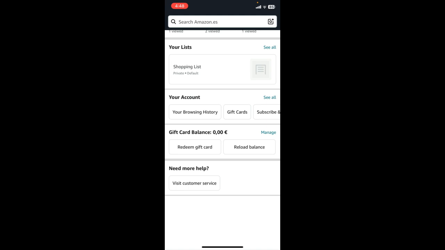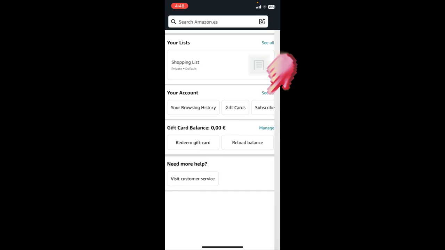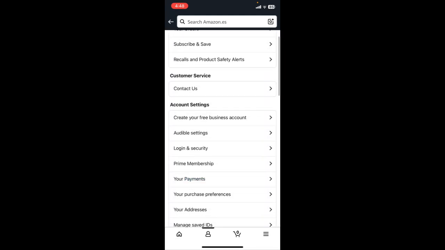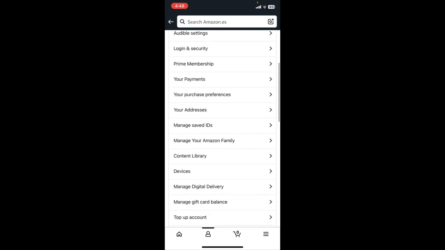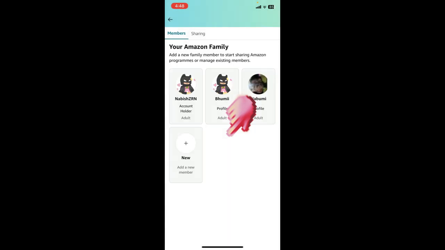Now look at the right beside of your account where you can see the See All icon. Tap on it. Scroll down, you will be provided with multiple options. Now just simply tap on Manage Your Amazon Family.